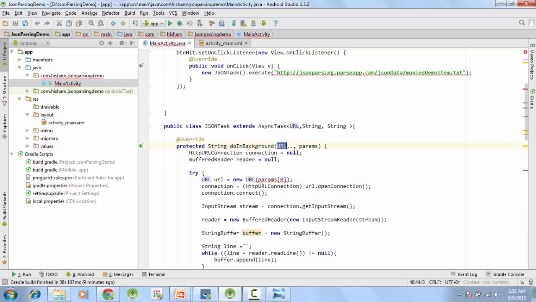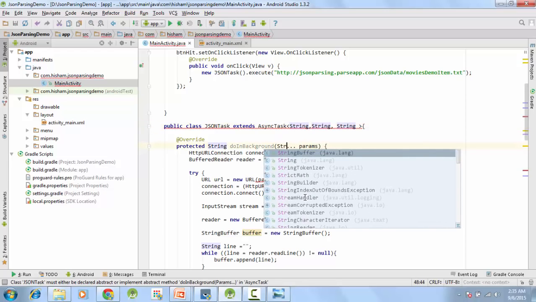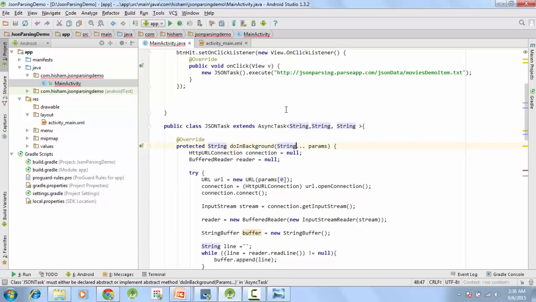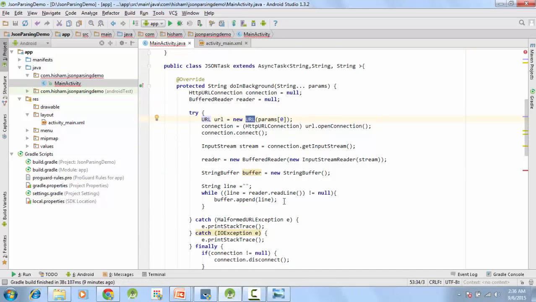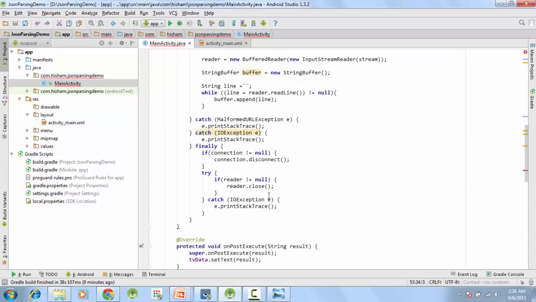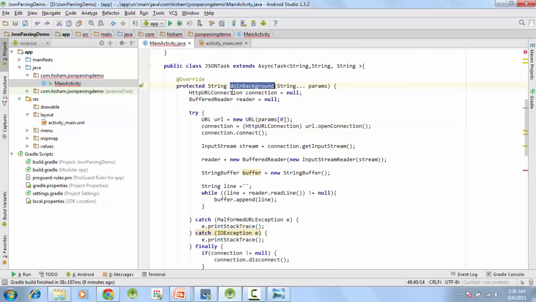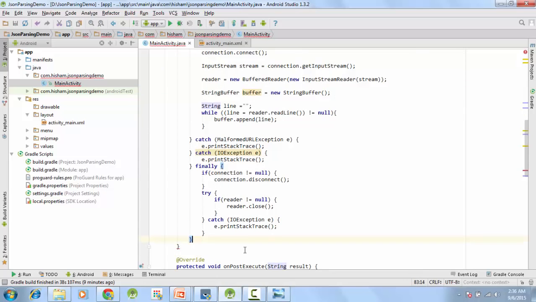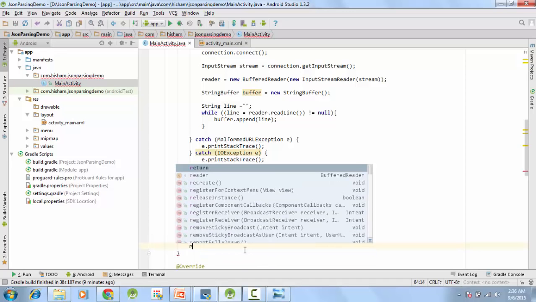Okay, we are getting the URL itself, so we have to do this stuff. Okay, let's change it to string. That's it. So we will be passing a string here, it will be converted into a URL here, and then it will execute and all of the stuff will happen here. Now this method doInBackground takes a value in return, which is a string value because of this string. So now in the end we will return null.